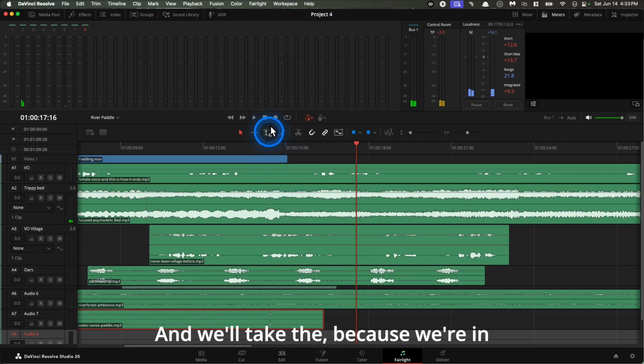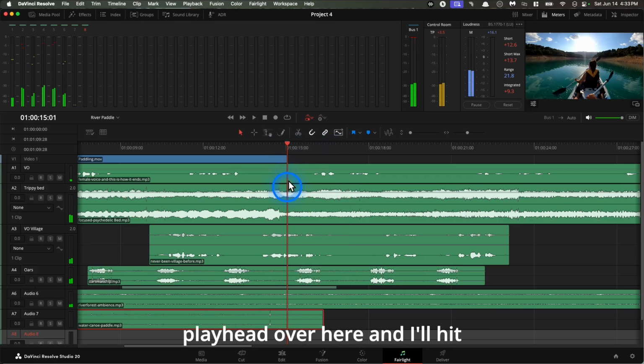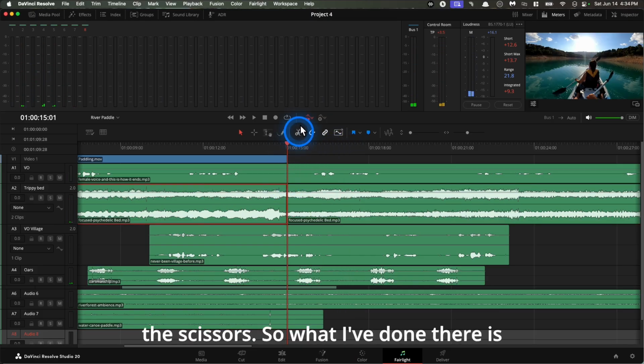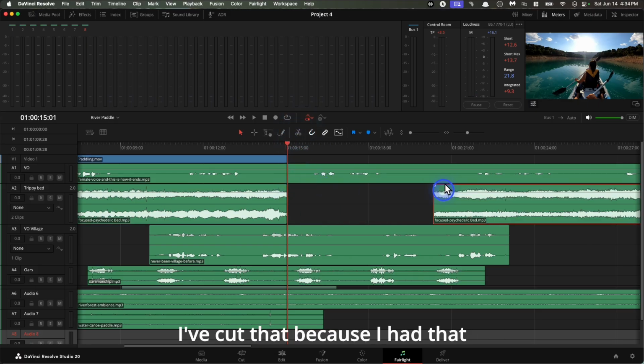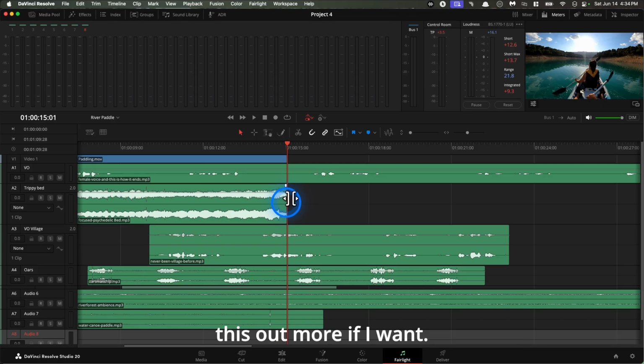And we'll take the, because we're in Fairlight, I'll put the playhead over here and I'll hit the scissors. So what I've done there is I've cut that because I had that highlighted. And now I can just delete this because it's highlighted. And I can now stretch this out more if I want.